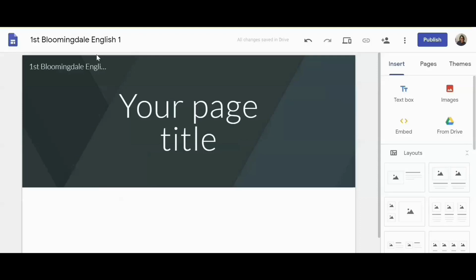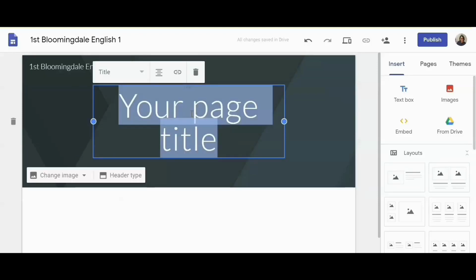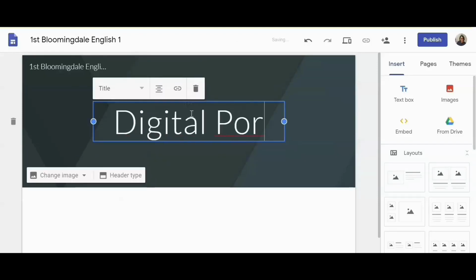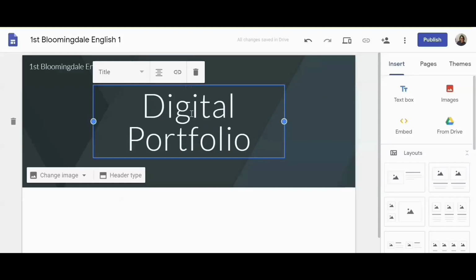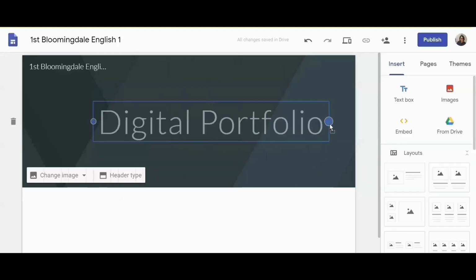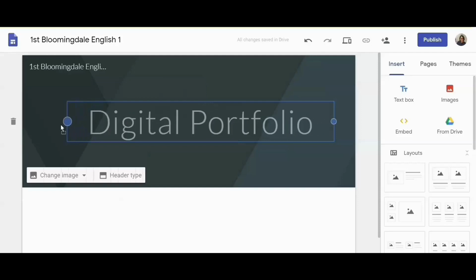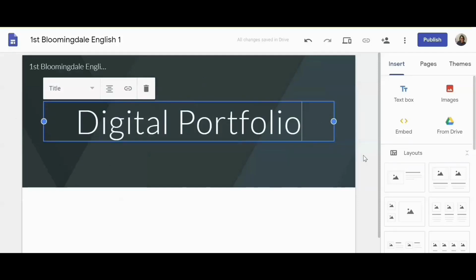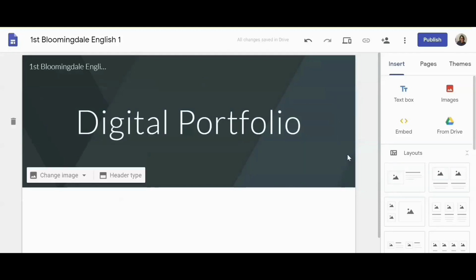Under page title, we're going to keep this really simple. We're just going to call this Digital Portfolio. And you'll notice that you've got these blue dots here on the sides of our text box, and these are just for resizing. So if you want, you can stretch this out a little bit more so that it doesn't take up as much space on the page.